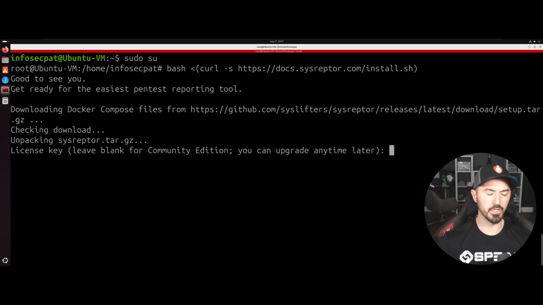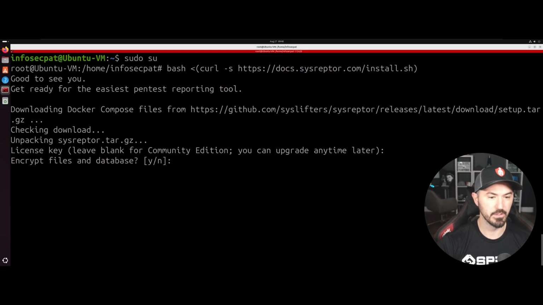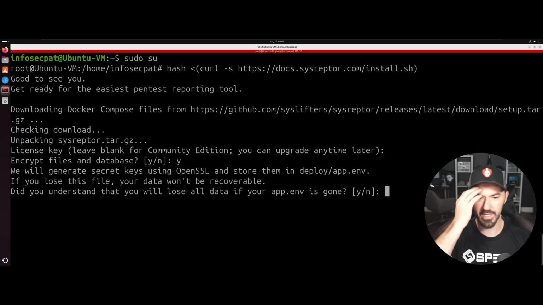And now we're gonna go ahead and install the community edition of SysReptor. And license key, leave blank for community edition. Do you want to upgrade later? I'm just gonna go ahead and leave it blank. Let's go ahead and hit enter here. And you want to encrypt your files and database? I guess yes for me. I'm gonna go ahead and do that.